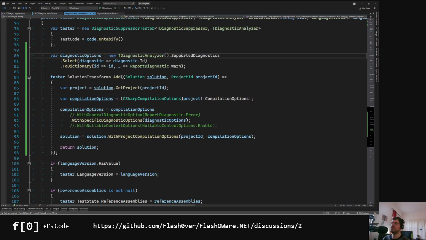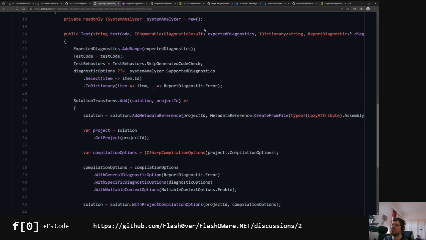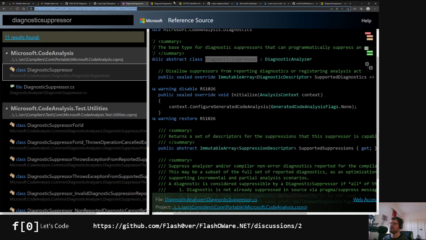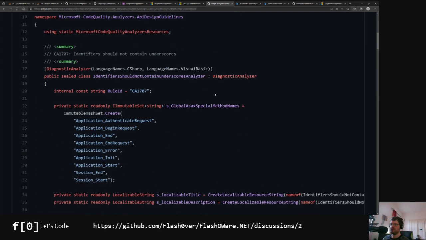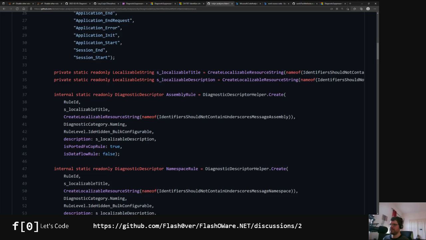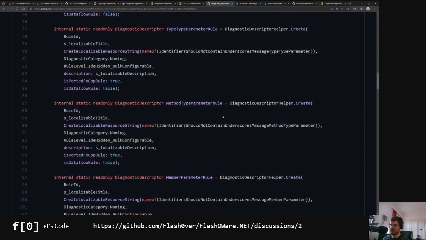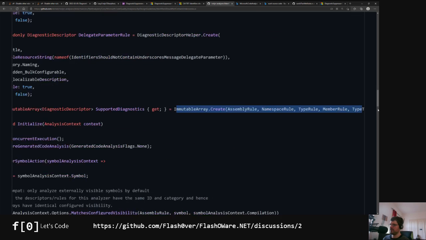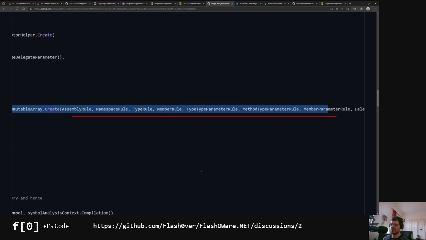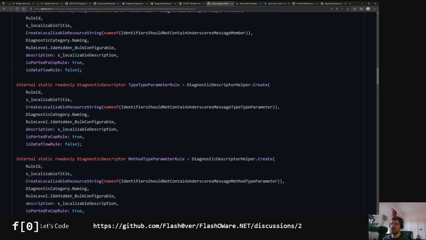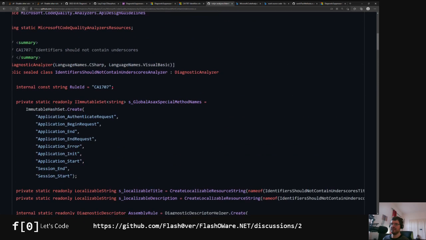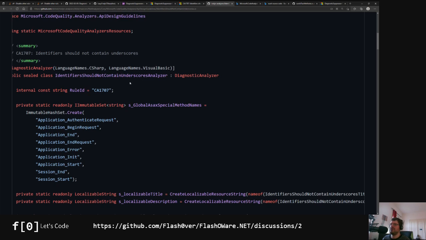Okay, yeah. So the supported diagnostics of this diagnostic. Let's jump to the source. So where are the supported diagnostics? There is somewhere a property supported diagnostics. There it is. And it contains many rules, more than one. But all of those rules have this ID CA1707. They're just different descriptors which carry different messages, but it's still the same rule ID. And we would map them now. Now we have the key multiple times.